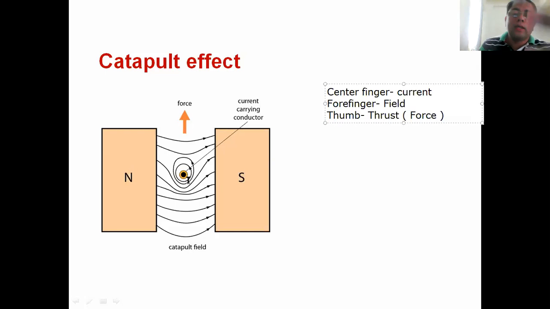So the current being the one represented by my center finger, if it's coming towards me, I'm going to hold my left hand and the center finger will be pointing towards me. Now the field is from left to right, from north to south. So if you use your forefinger and point from left to right, with the center finger pointing towards you, you'll notice that your thumb will be pointing upward.